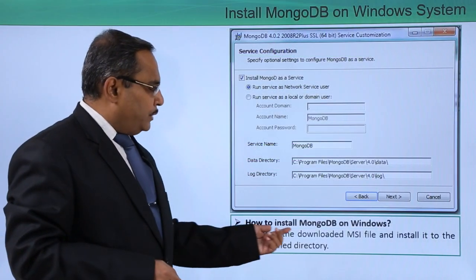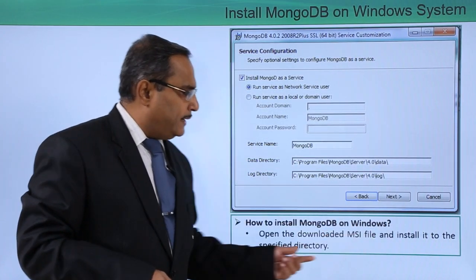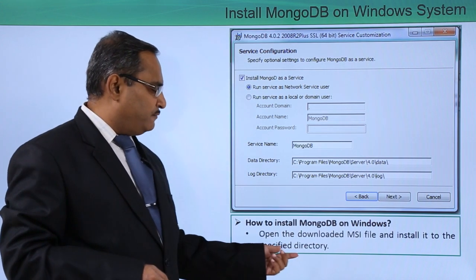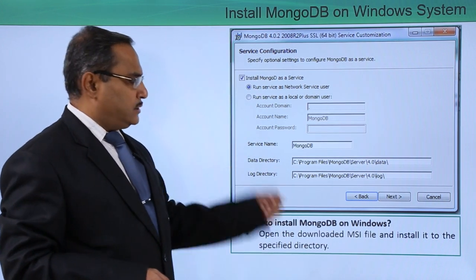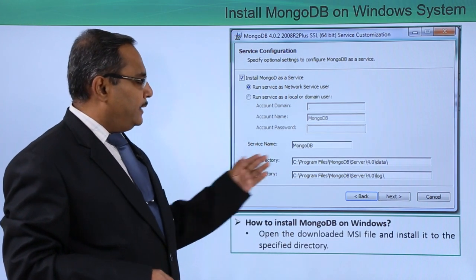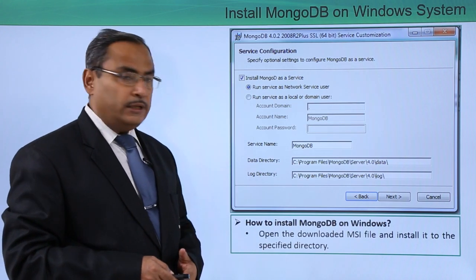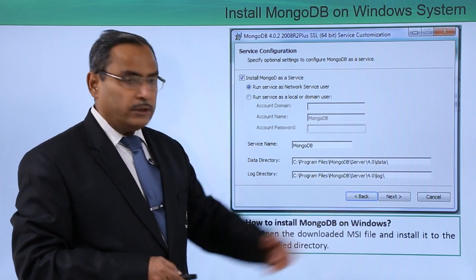Now, how to install MongoDB on Windows? Open the downloaded MSI file and install it to the specified directory. Just double click on that MSI file and this window will pop up, and here you can provide the respective directories and path. Now we shall go for this installation. So now I shall go for next.